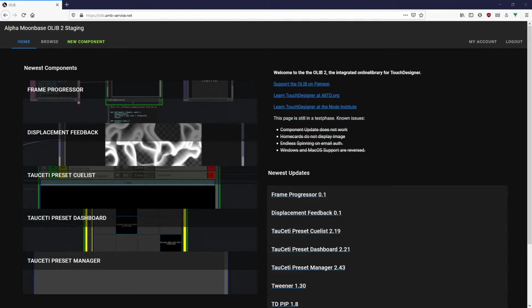And let me just log out here so you can better see what's going on. So when you go to this page, you will be greeted with the home screen. And the home screen is like a brief overview of what's going on currently in the OLIB. And it's going to show you the last 5 components that have been added to the project. So at the moment it's just my components, but the OLIB is open to everyone.